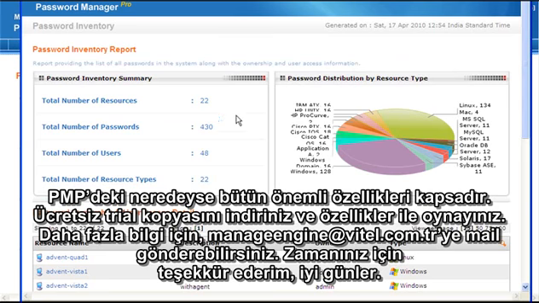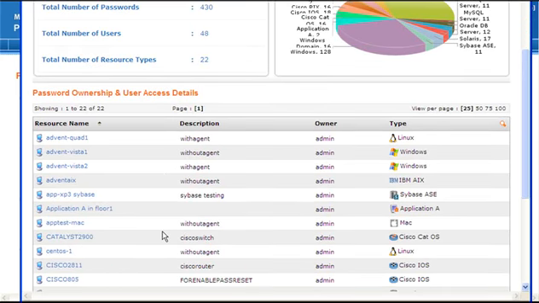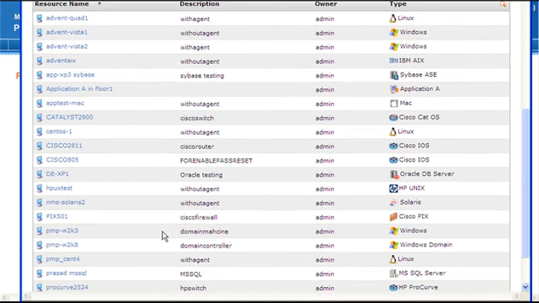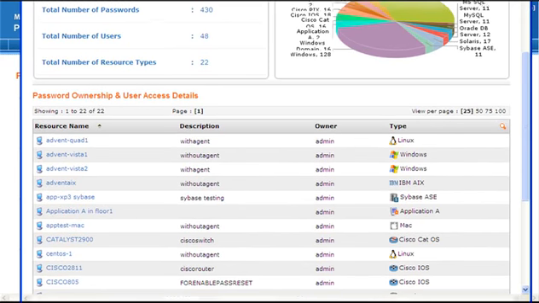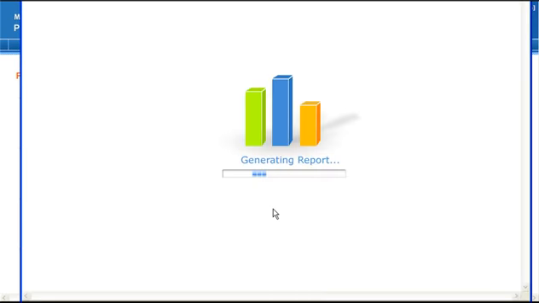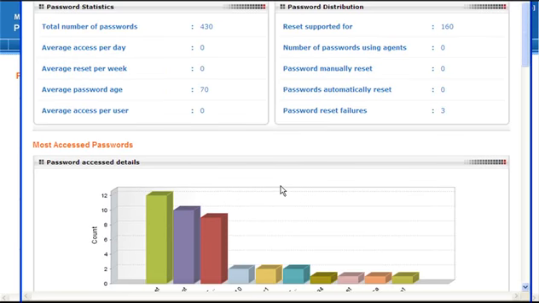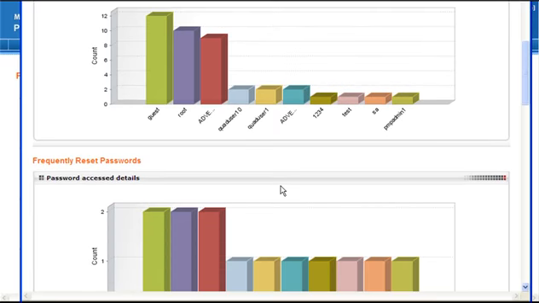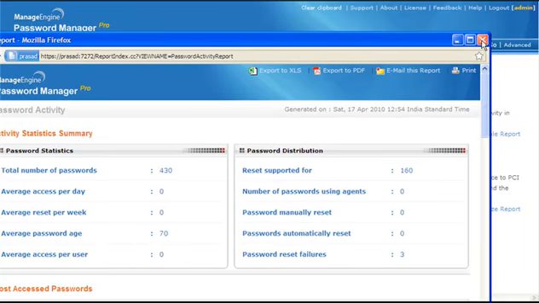Password Inventory Report provides a snapshot of details about the total number of resources, passwords, resource types and users present in PMP. Besides, it provides details about the ownership of each password and information on the time at which the passwords were accessed. Password Activity Report provides details on the passwords that were most accessed during a specific time period, the ones that were least accessed, average access per day, per week, and the passwords that were frequently reset.